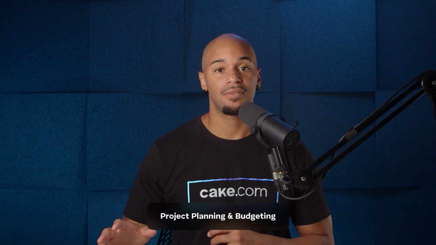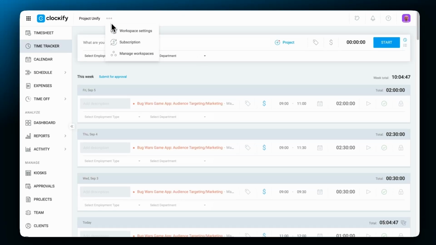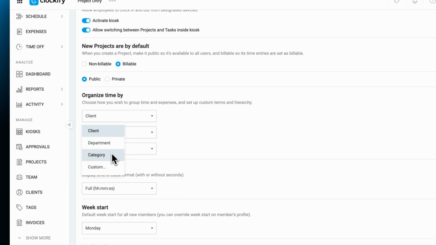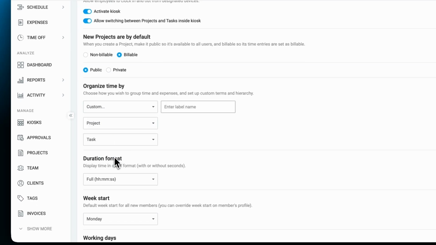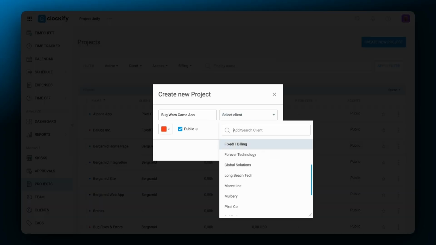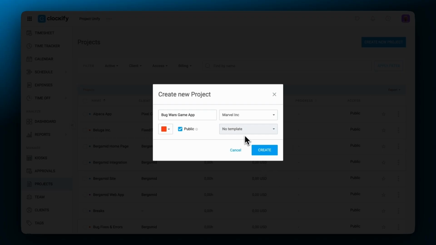Before scheduling, you can categorize your track time by using labels such as clients, projects, and tasks. These labels can be changed, of course, to better fit your workflow. Projects need a name, a color, and a client if there is one.